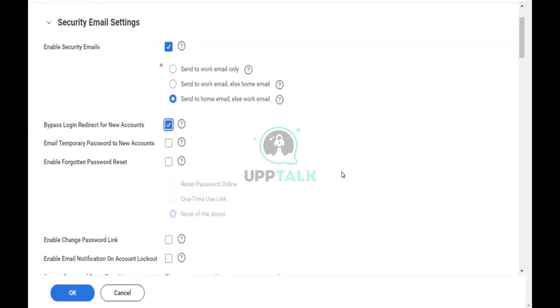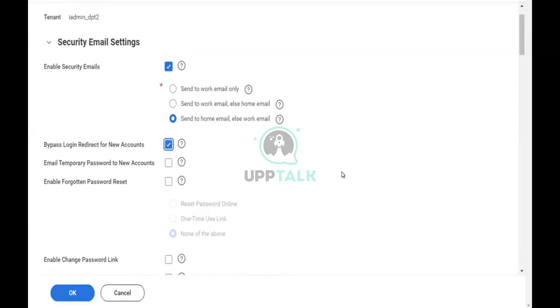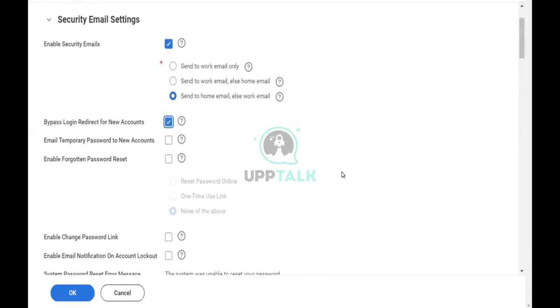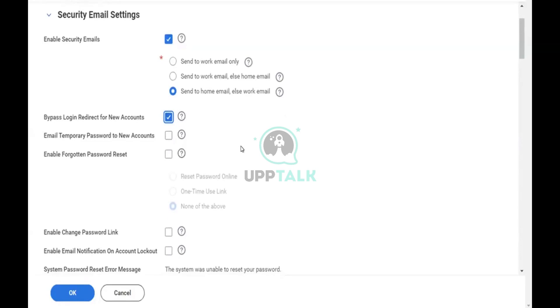When you select this option, it will bypass your login screen with the Okta redirection URL. There will be a redirection URL at the bottom. I'll show you. When you check this checkbox, the redirection will happen. And when you don't check this checkbox, even if you have Okta access, it will still allow you to input your user credentials.